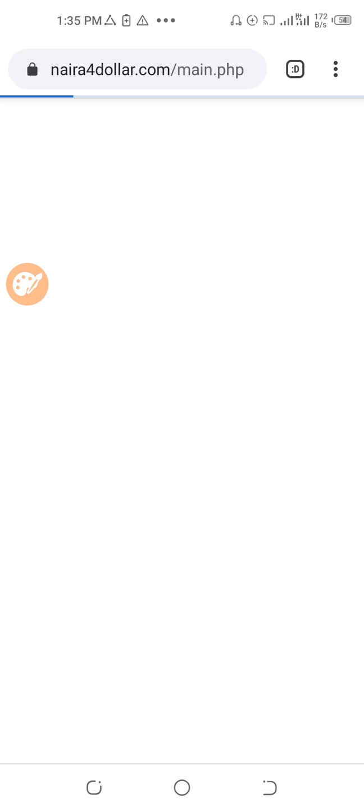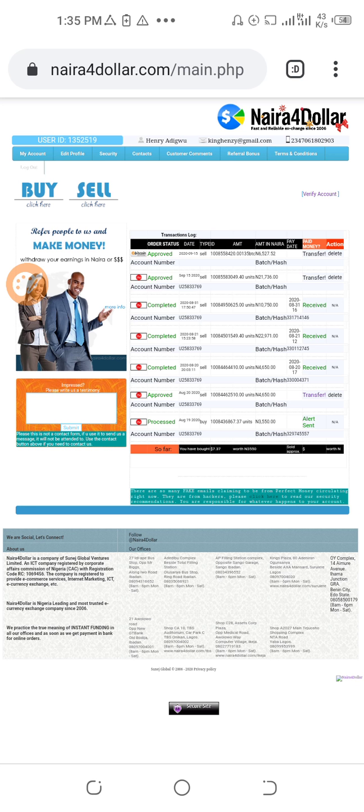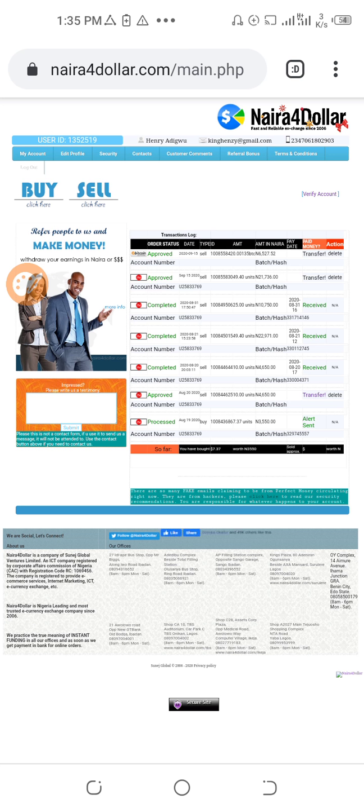Okay, before we proceed, when we get to the Naira4Dollar account, it's very simple. All you simply do at this stage is click sell. Please take note that when you send your money from binary.com to Perfect Money, it might take a day before the money arrives. So you don't have anything to be scared of.